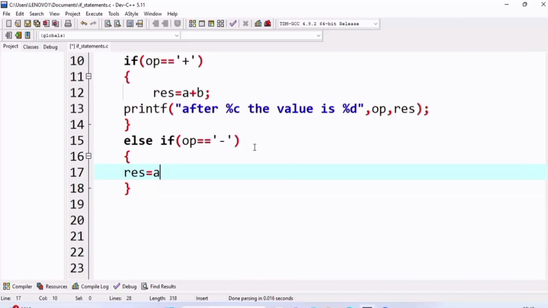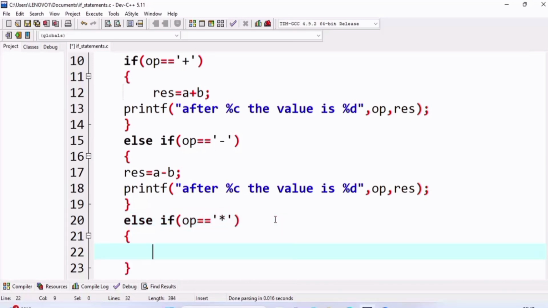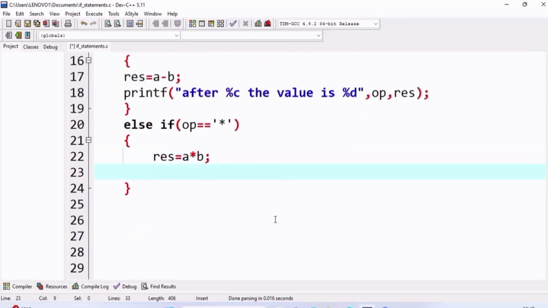Result equal to a minus b. So Control V. Why? Because previously we copied the statement. Again we are using else if statement. Why? Because we want to check another condition. Operator double equal to single quotes, and if it is multiplication, result is equal to a star b. Do not forget to end the statement with a semicolon. Control V.